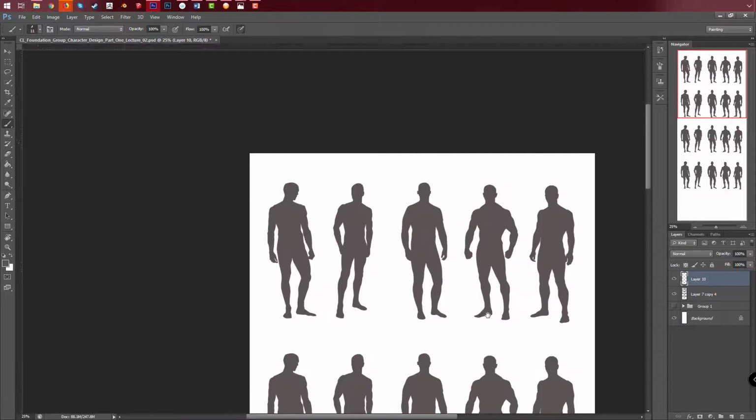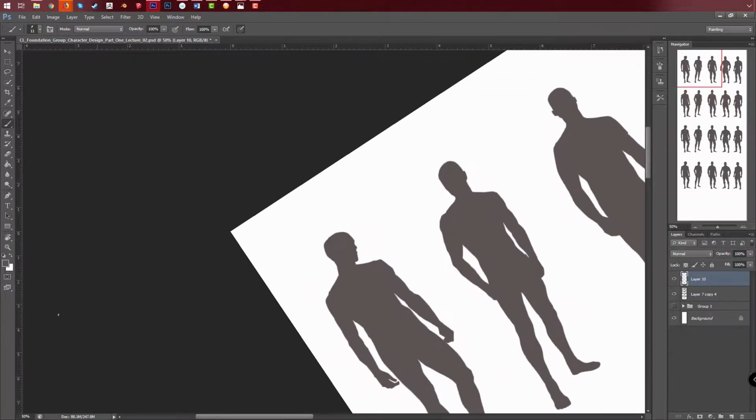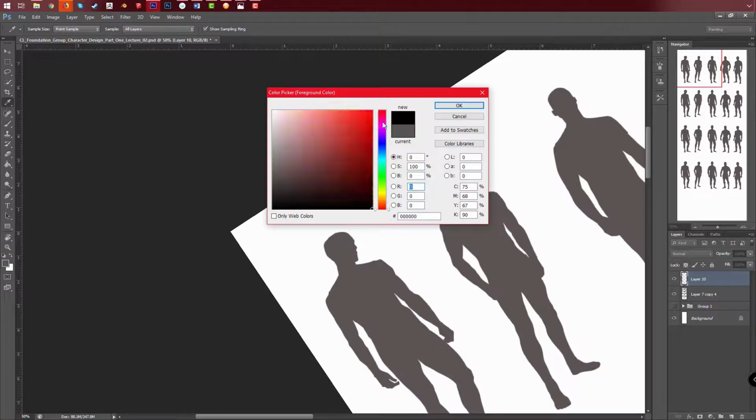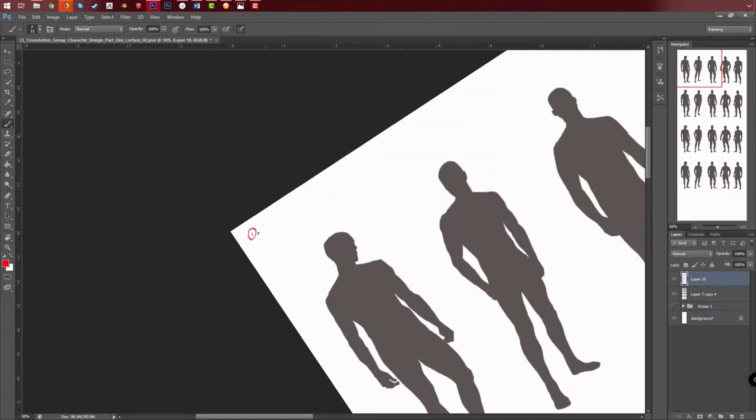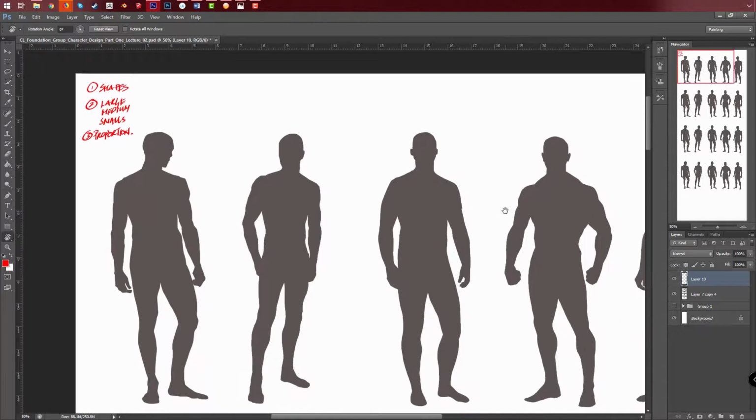So what I'm after, in this case, if we write down the important things, let's change it to red. I'm after shapes. I'm after my large, medium, smalls, and I'm after proportion. So these are the key things I'm looking for when I'm going about designing these.